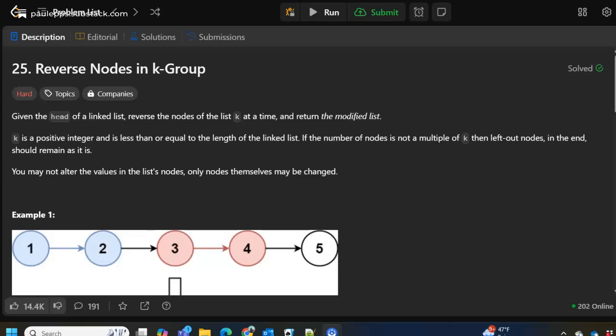Hi, I'm Paul. We're doing a LeetCode problem today. It's called reverse nodes in K group. This is a hard problem according to LeetCode, and I don't know. Conceptually, it's not that hard. I think the hard part is in maintaining the pointers accurately while you're doing this.